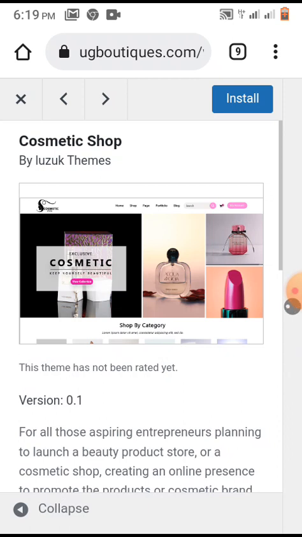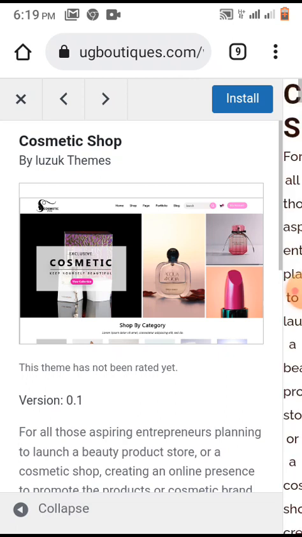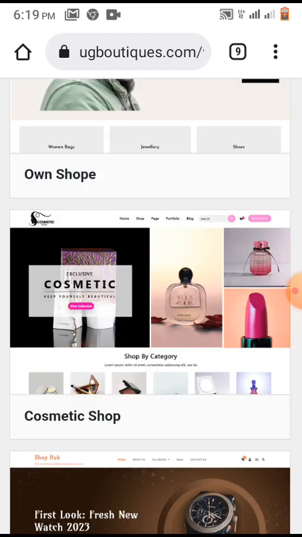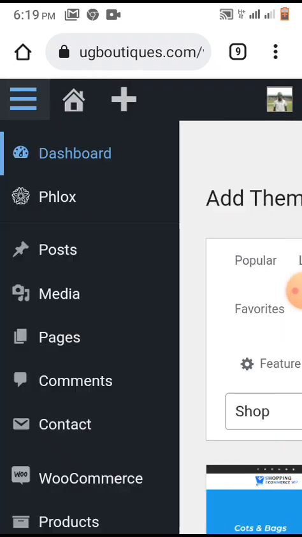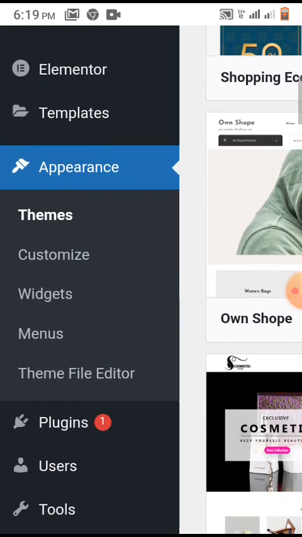After installing, I'll activate. Then you will see that the theme we had installed has disappeared, and this is how you install themes. So let's go to the next item.